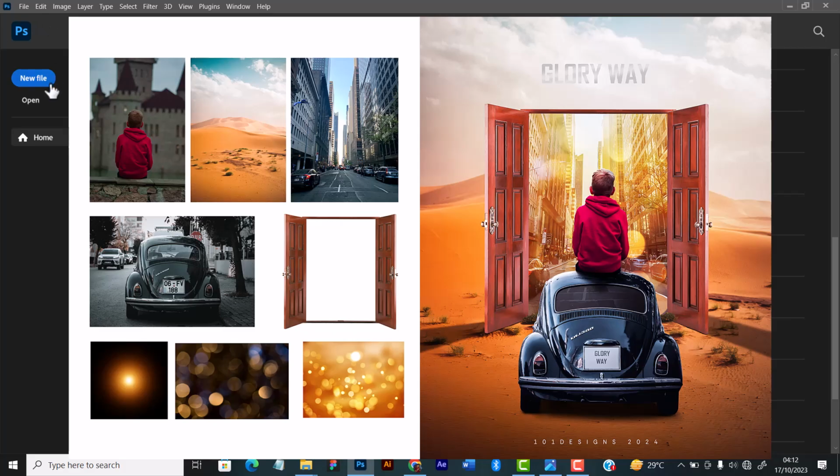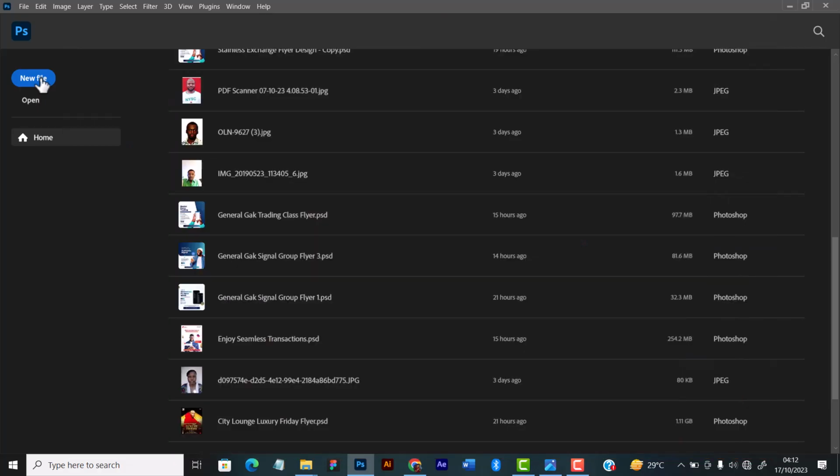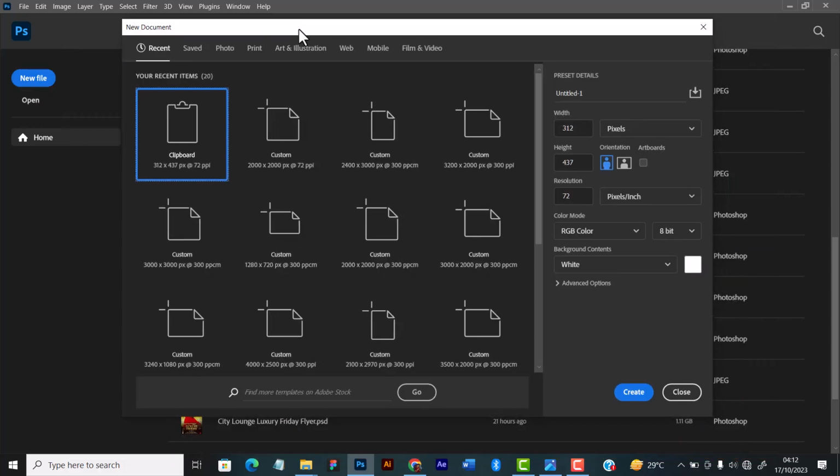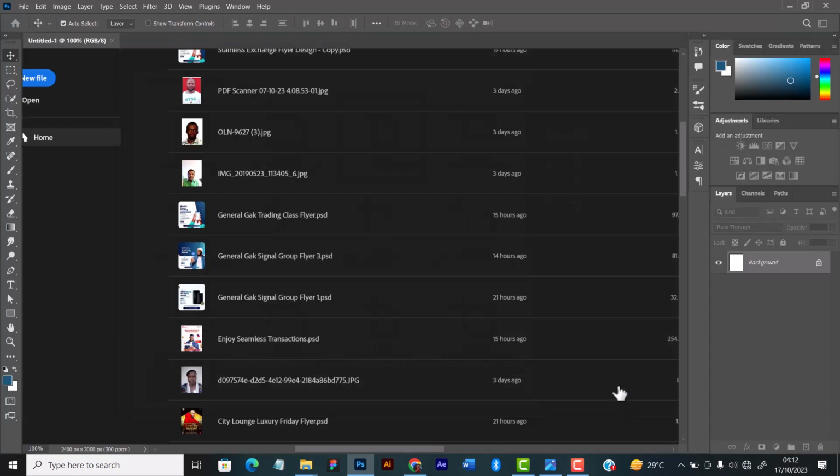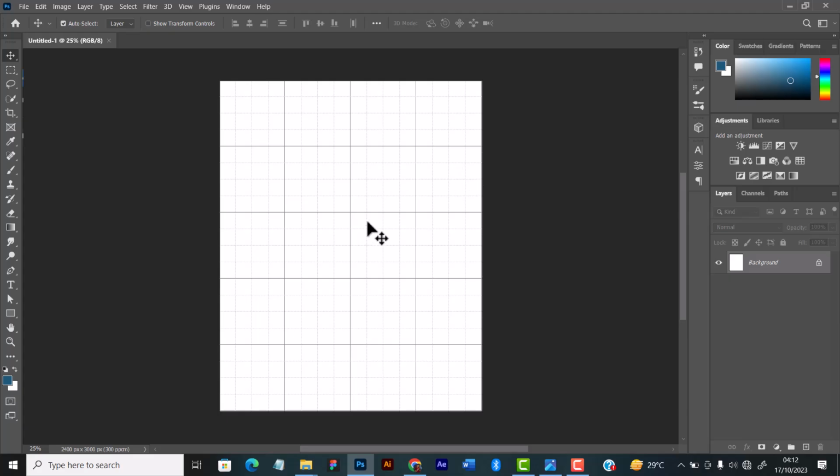So I'll first of all start by creating a new file. I use my usual frame that I use, 2400 for the width and 3000 for the height. Resolution set to 300, and then I create.